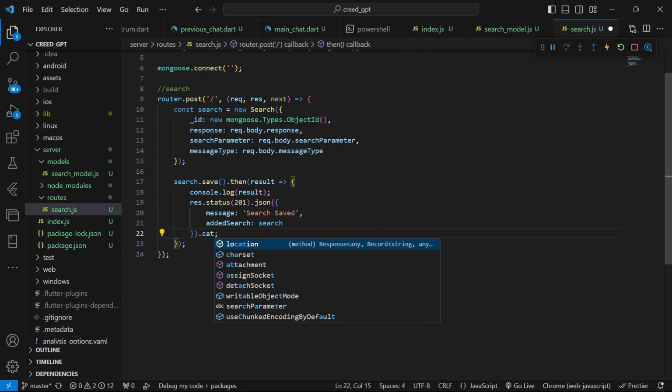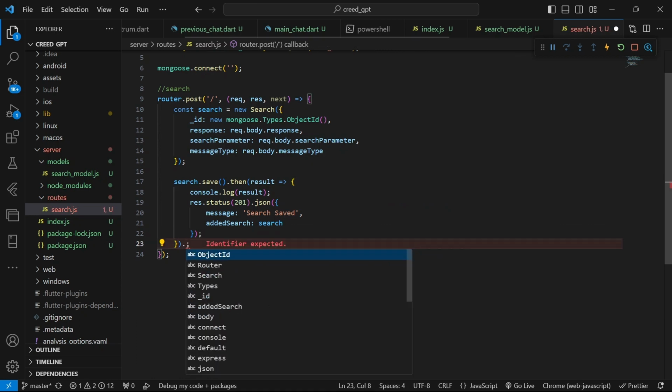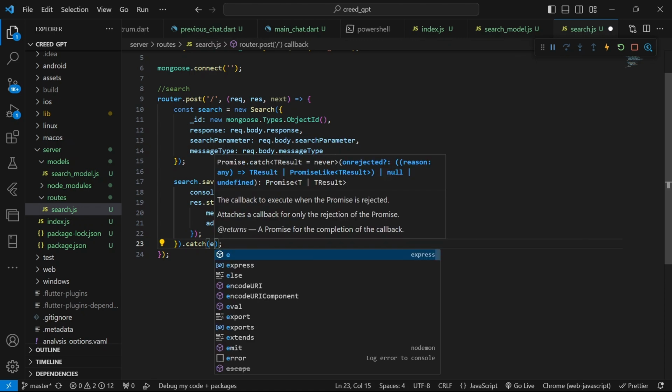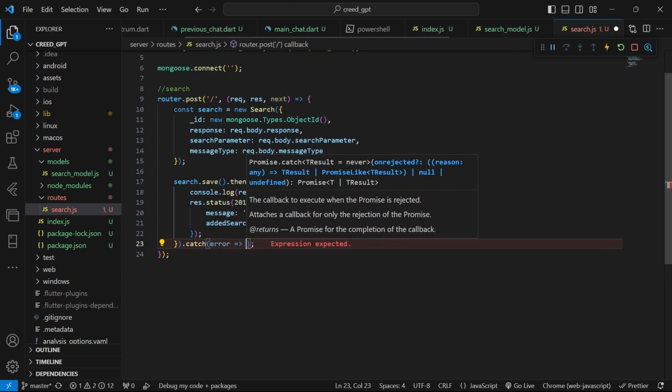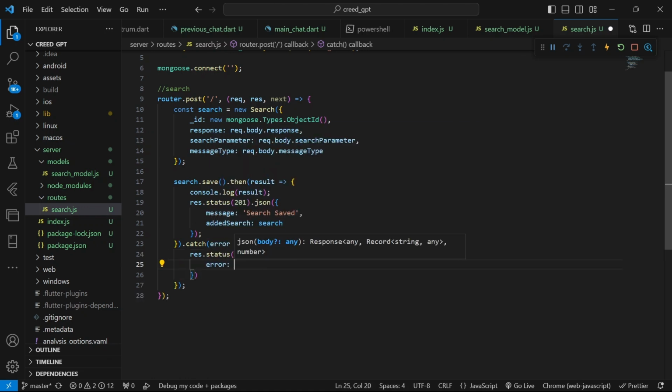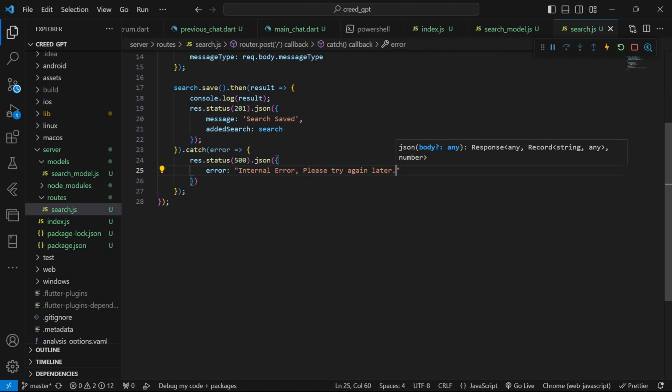We would, of course, catch errors. We'll say .catch. So we would catch any error. And what do we want to do when we catch these errors? We just say res.status(500).json, we'll have an error. Then we'll say internal error. Please try again later. Perfect. And with that, we've gotten our post request.